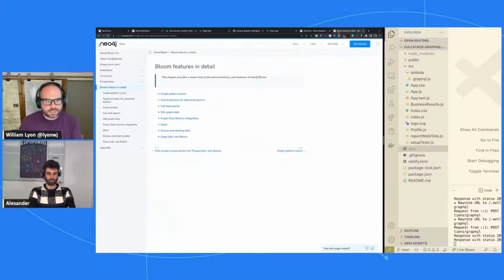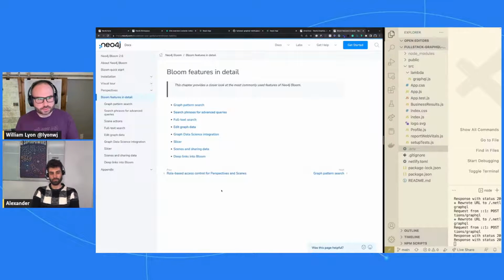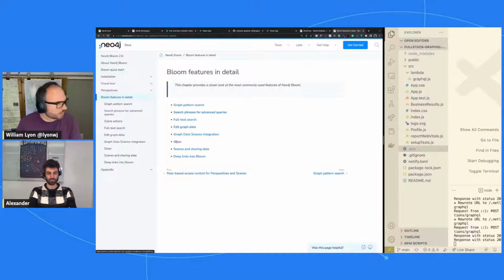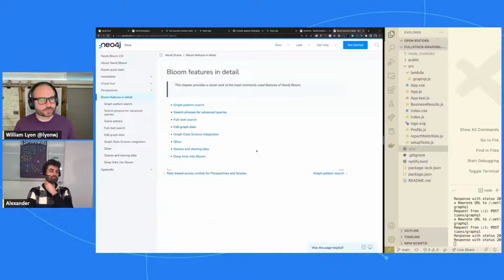So I like Bloom. There's lots of cool things going on in Bloom. There's now an integration with Graph Data Science, so I can run graph algorithms with just a few clicks if I'm using the Graph Data Science library. There's a slicer for selecting by time range now. We can use full text search. So lots of cool things in Bloom.